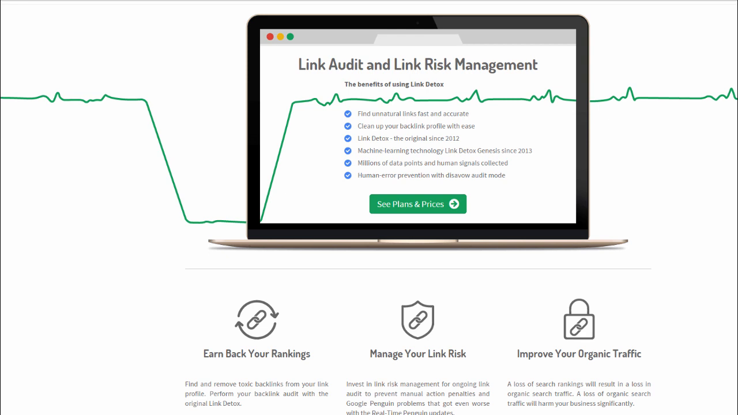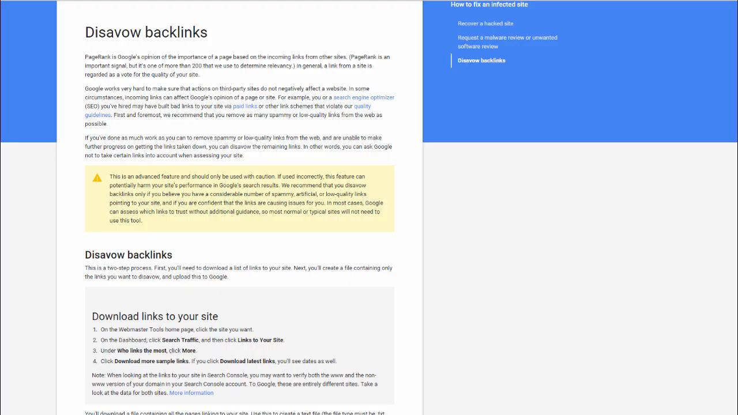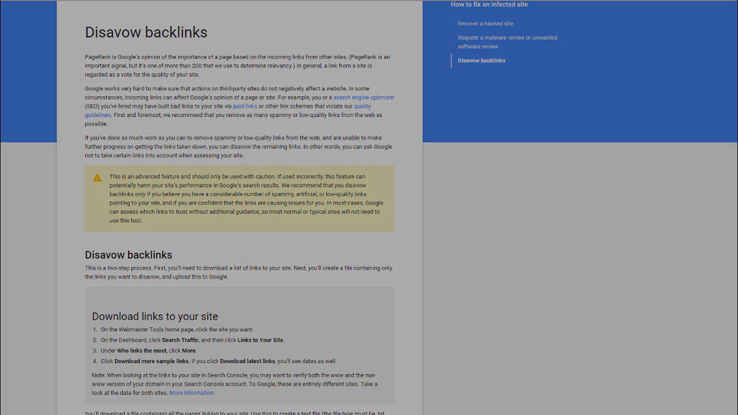Disavow from Google Webmaster Tools is one way to go, but I've always been a bit wary of it. The few sites I've used it on haven't seen any positives, although no negatives either. Or you can try and increase the good links to dilute the bad ones.